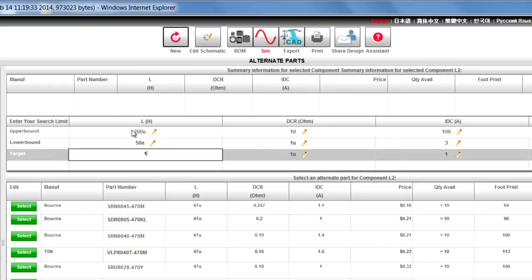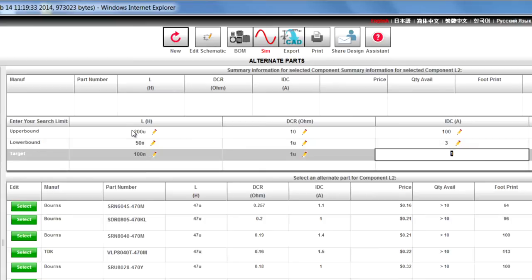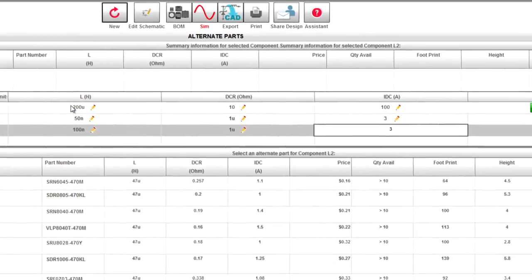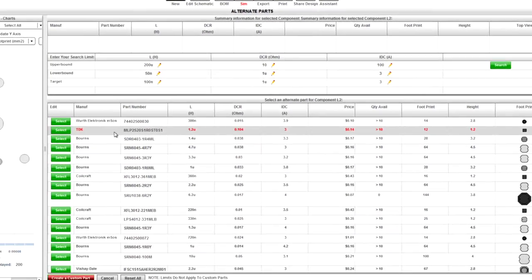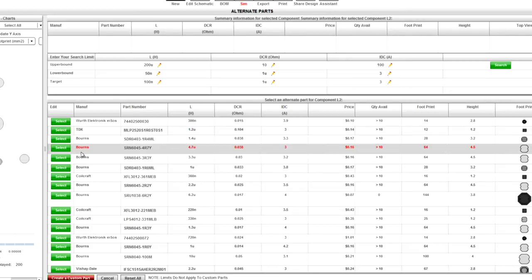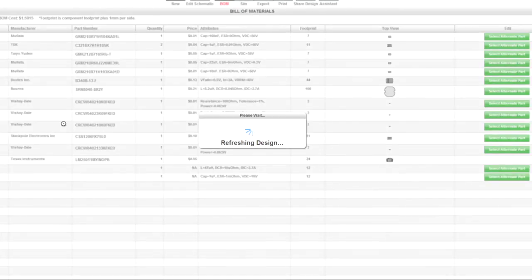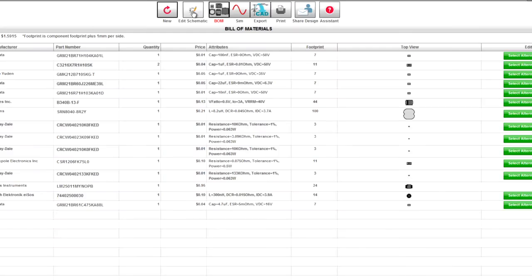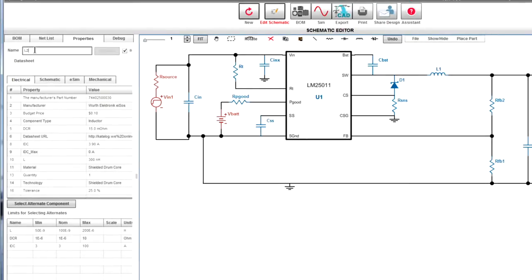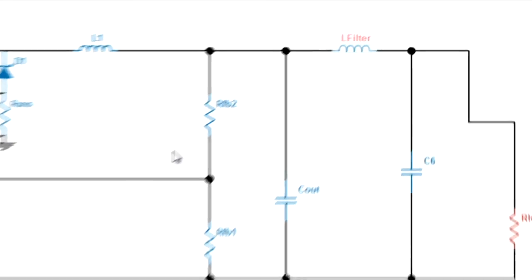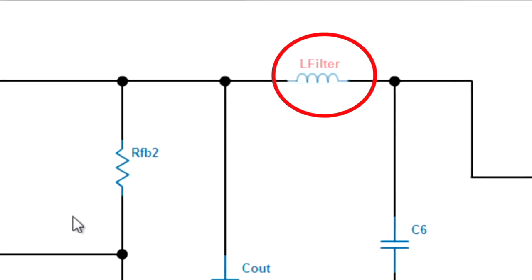I'll set my target for a 100 nanohenry and my target for the current rating of 3 amps. And now I hit the search button. And here we see the results of the search through thousands of devices in the library. And I will choose this one here, which I like because it has a very small footprint. Now, I want to change the name of these components. And so I'll just go back to the edit screen and select the inductor. On the upper left, I can change the name to L filter. And now I've just customized my schematic by adding a filter to it.